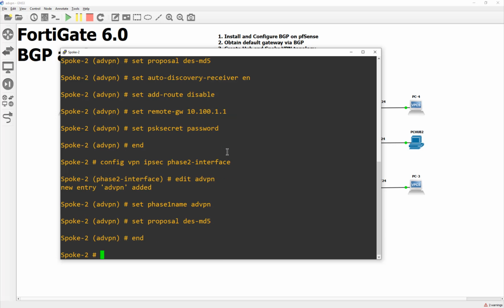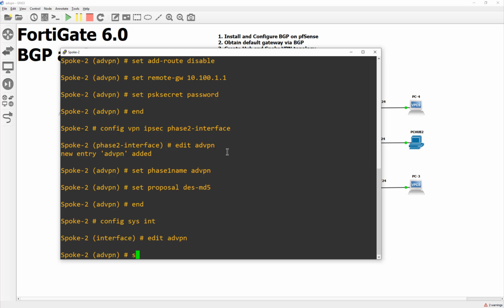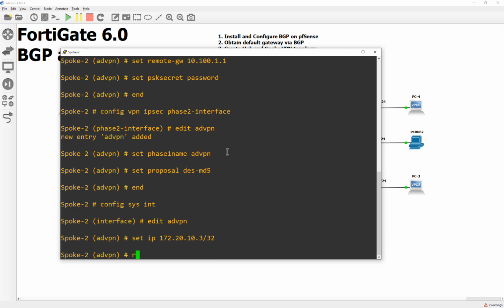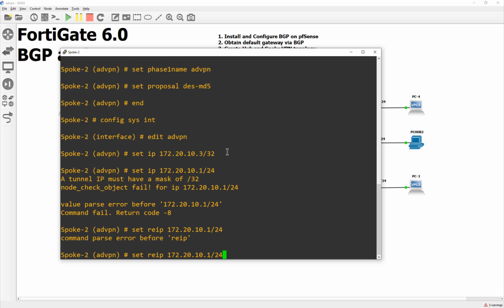All right, and then we're going to do a config system interface, and we're going to edit that logical tunnel that just got created. All right, and we're going to set its IP address to 172.20.10, and now this is going to be a 3. All right, and then its remote IP address is going to be 172.10.1.24, and this is going to be for our route reflector. Oh, it'd be nice if I did remote first, eh? Remote.